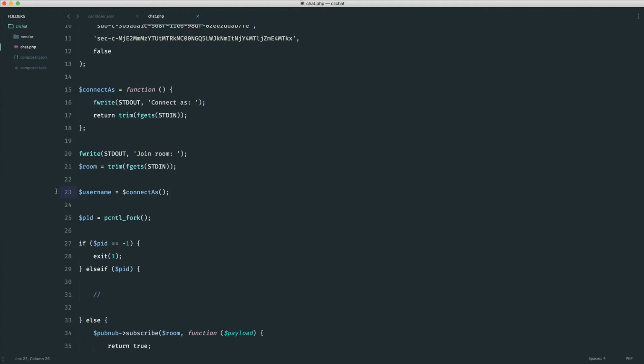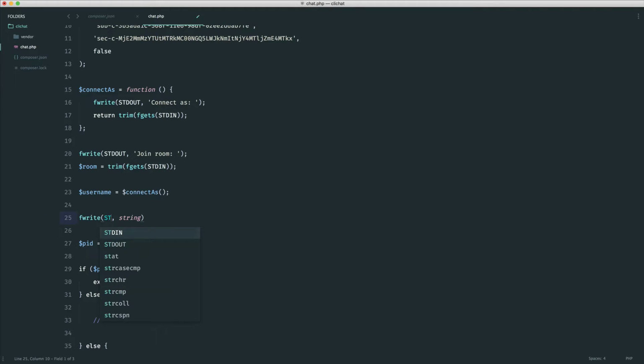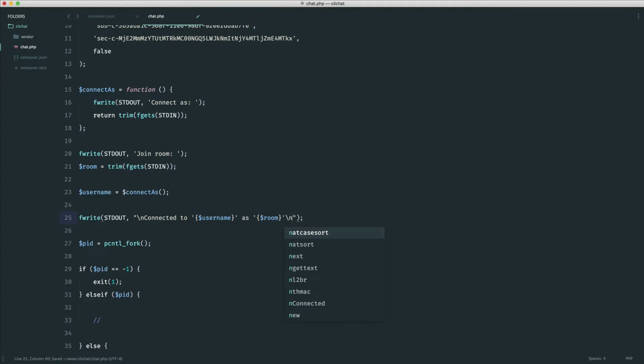And now what we want to do is go ahead and just tell the user that they're connected. So we're just going to say fwrite STDOUT, and here we are going to say "Connected to X as Y", and we'll replace these in a minute. So to do this, we're just going to say username, that's what the user typed, and here the room name that they gave. And what I also want to do is just do some new lines before and after this, just so we have a little bit of spacing.